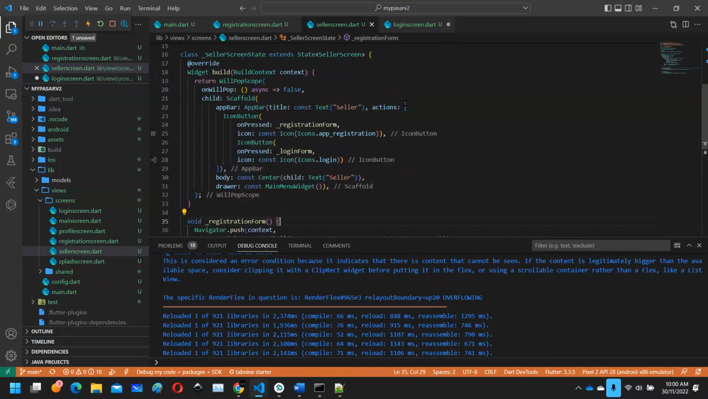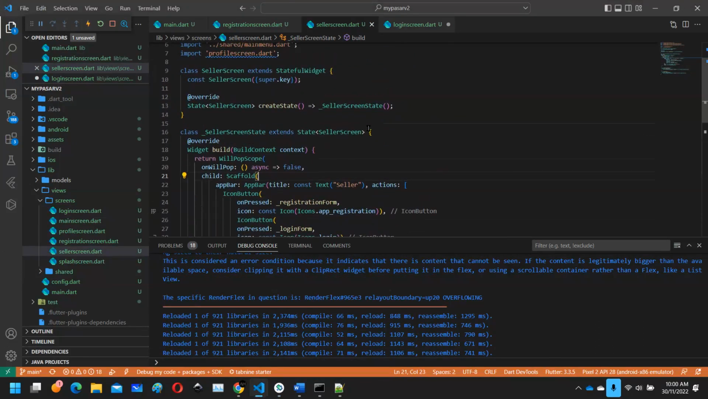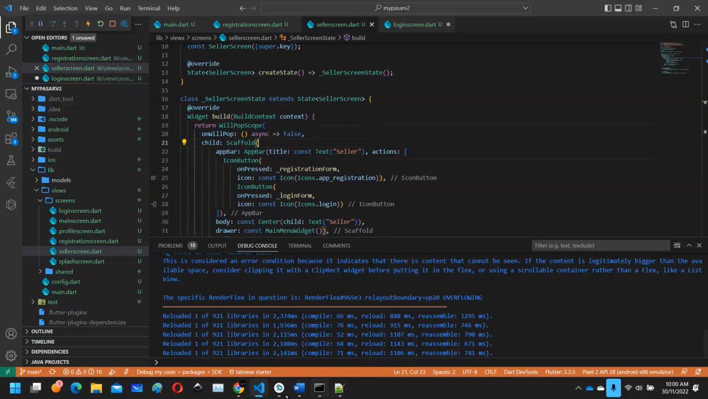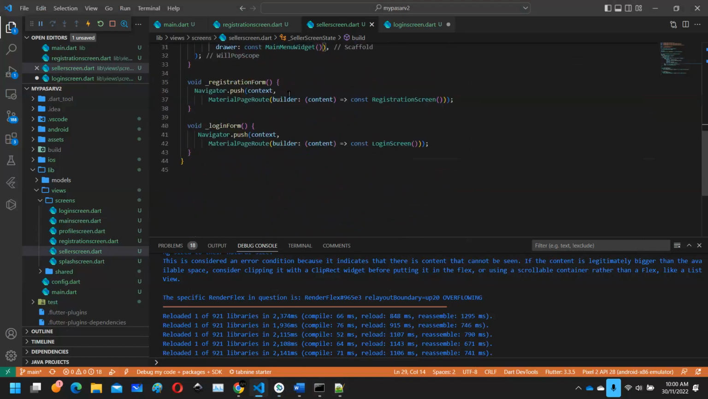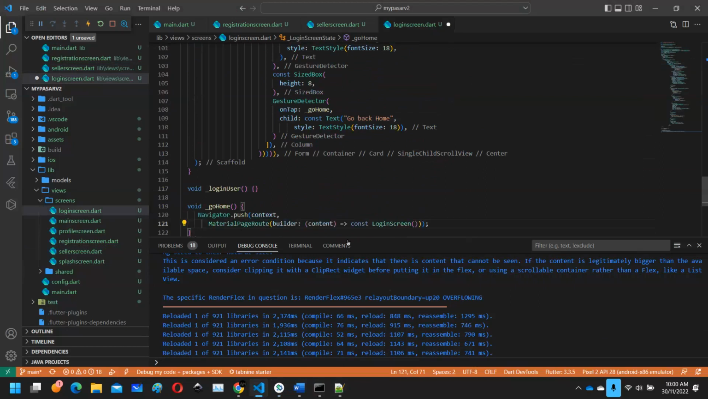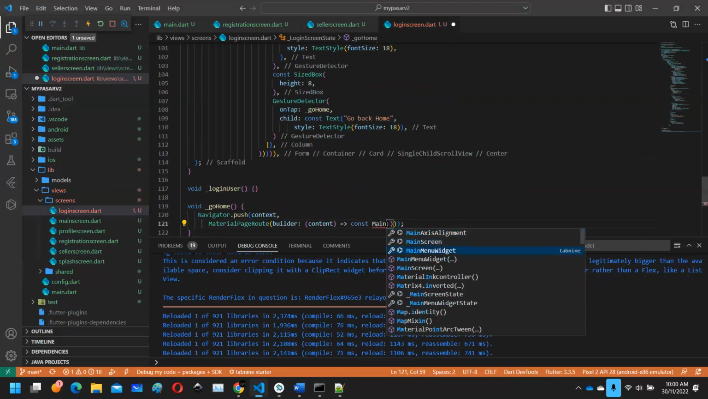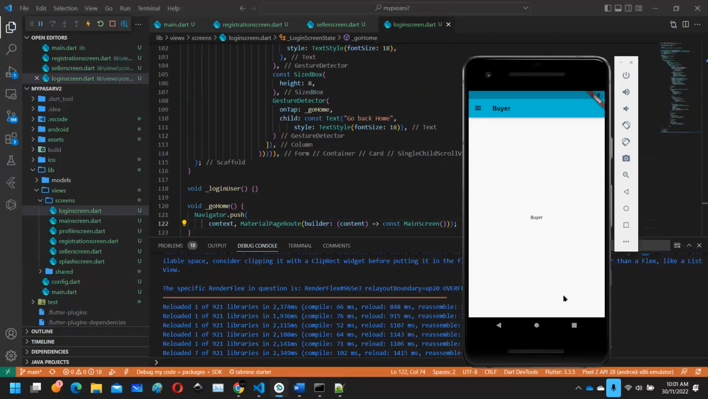All right, so for the gesture detector here. If you want to be able to click on this, all you have to do is just add your GestureDetector onTap. And then let's say you want to go to the main screen, go to main screen. So if I click go back home, it will go back to home.